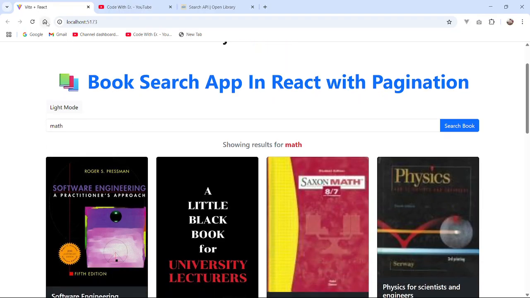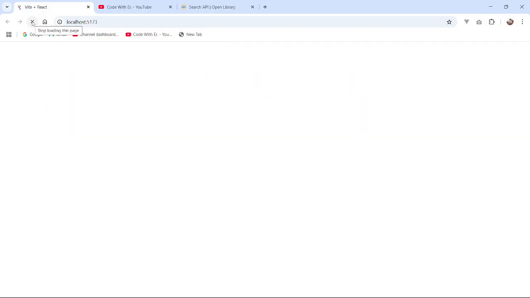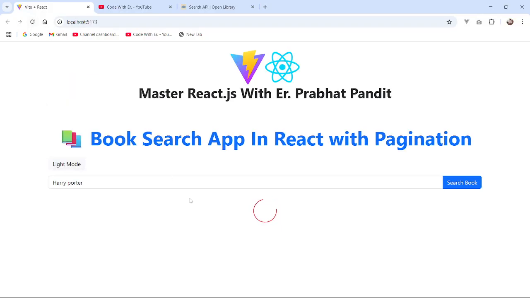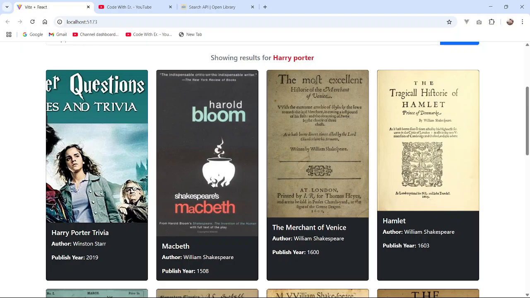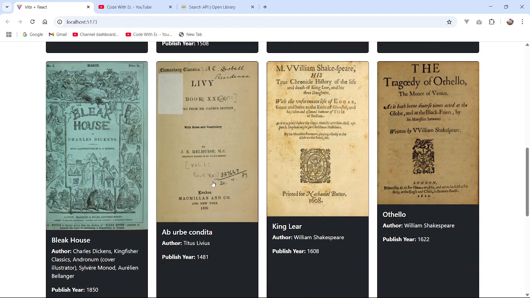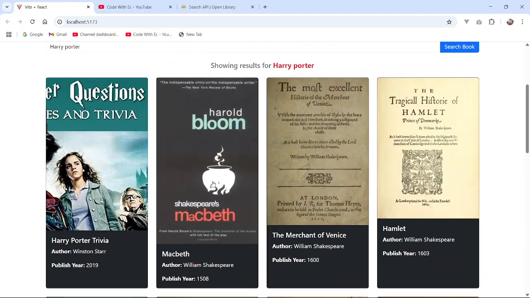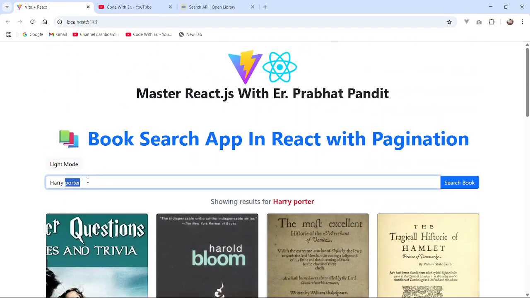So let me just refresh the page. You can see the dark mode still persists. It is not going to be removed, not going to vanish. Okay, so now let's search for any kind of book. I'll search for physics book, hit enter, or we can hit the search book button as well, but hit enter this time.